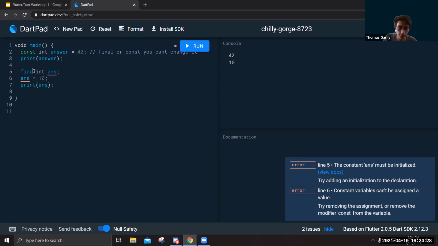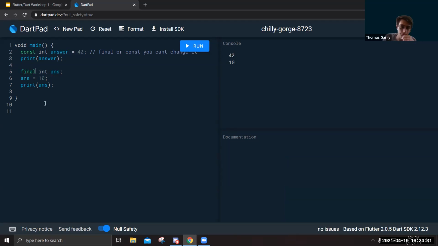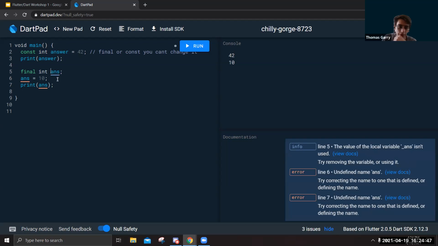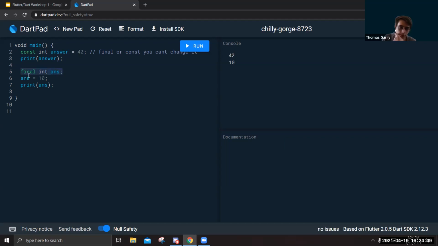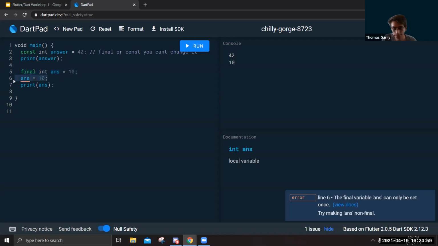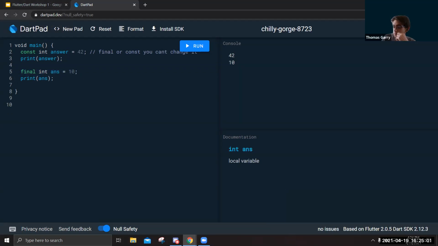And so that's why, if you have an instance variable, say you had a class with an instance variable and you only set it once, you would want to set it like this. You'd say final int ants, well, underscore ants technically, and you'd have that as your instance variable. Then within some other method, you'd set it to something. That's pretty common. Or you could just set it here, either way.